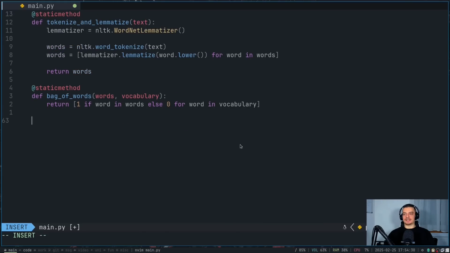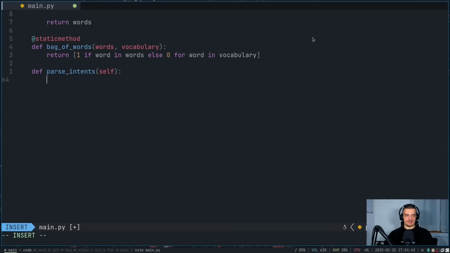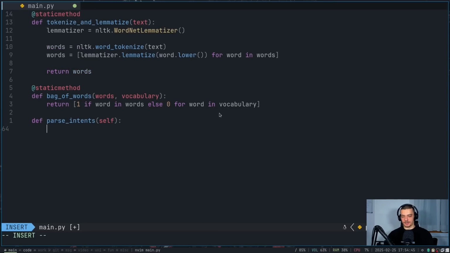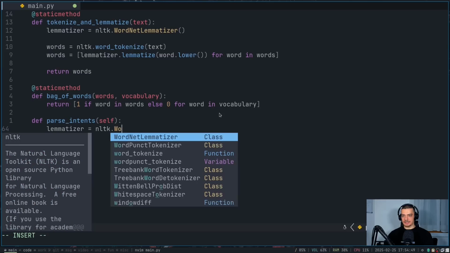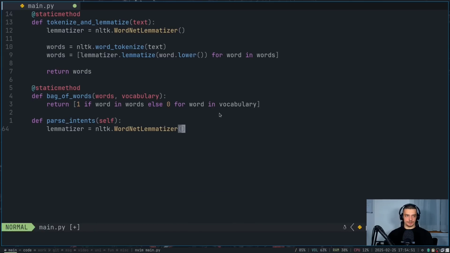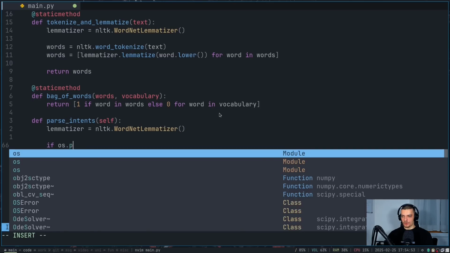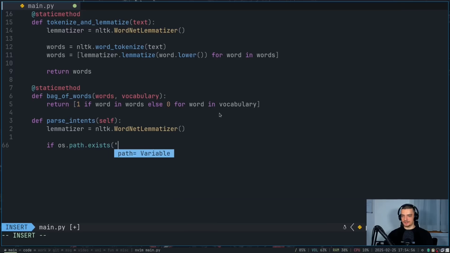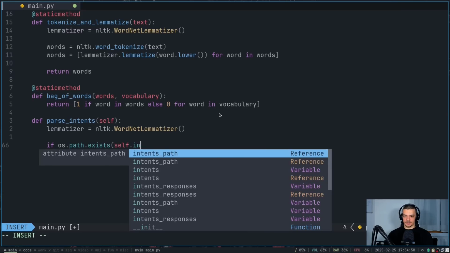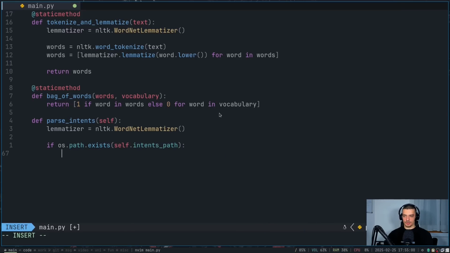Now, what we need to do next is we need to actually get the data from intents.json and prepare it. For this, we're going to write, first of all, the method parse_intents. All we're going to do here is we're going to pass the self keyword, and we're going to load the data from our intents.json file. So I'm going to say, again, lemmatizer is equal to nltk WordNetLemmatizer. I'm going to say if os.path.exists self.intentsPath, then we're going to load this file.